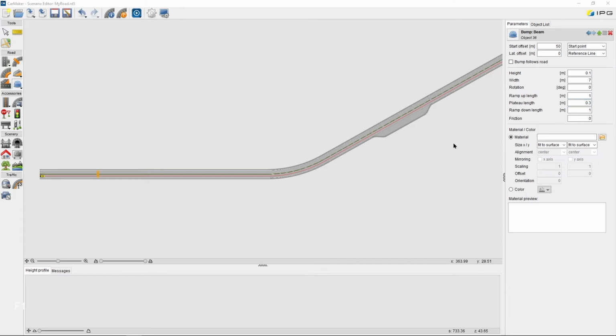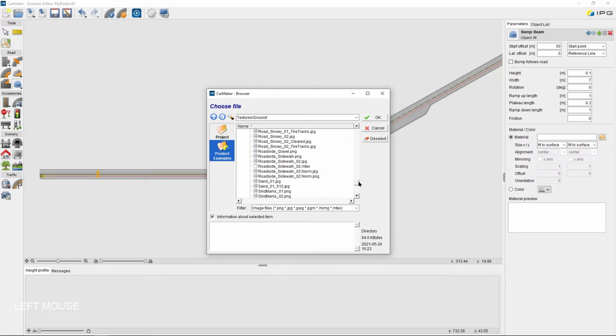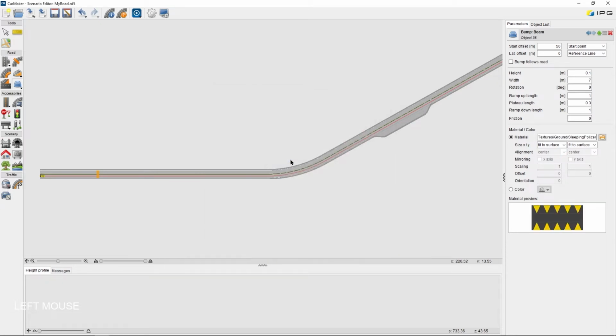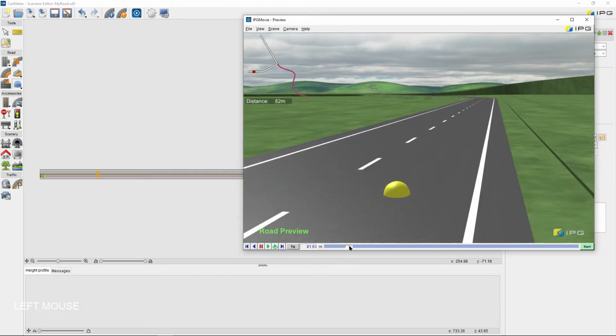To make the bump more realistic, we can add a texture to the bump. We can browse for available texture files in the installation directory by clicking here on the folder symbol. And under the folder textures and ground, there is a file called Sleeping Policeman. I'm going to choose this one and watch my bump in the 3D preview.